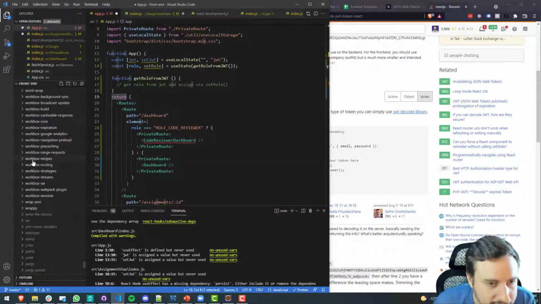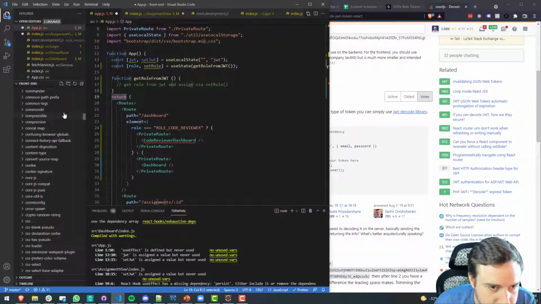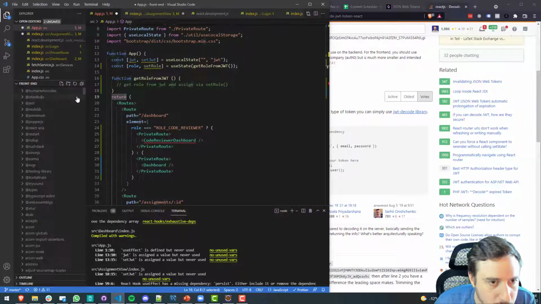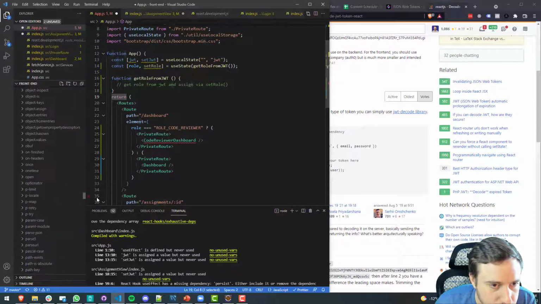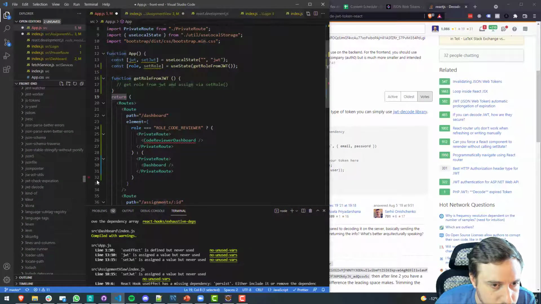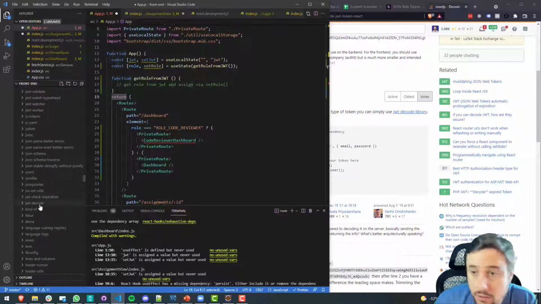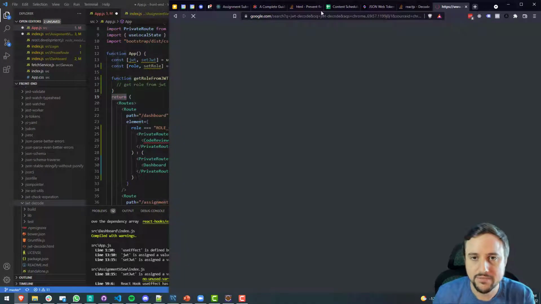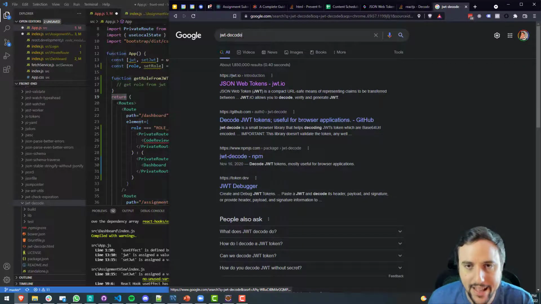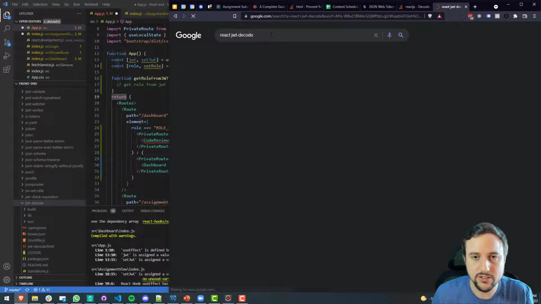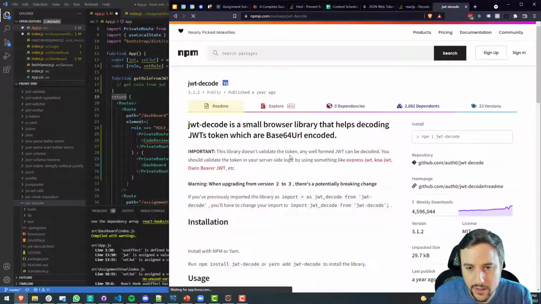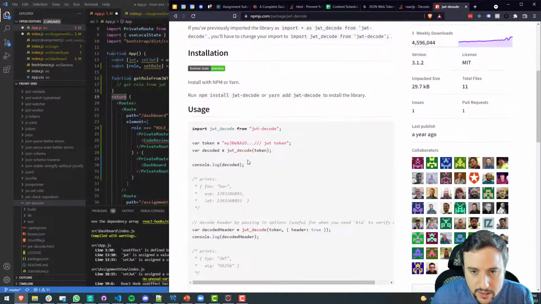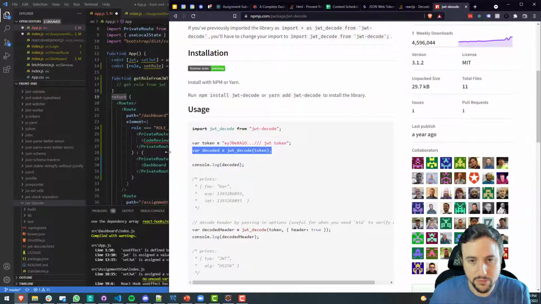Do I have that already? I downloaded something. Let me just go through all my packages here. Modules. Do I have something called JWT decode? There you go. I want this. So let me learn more about JWT decode. React JWT decode npm. Here we go. So I've already installed it. So here we go. Boom. That's what I need to do. Okay. I'm glad I looked at that.